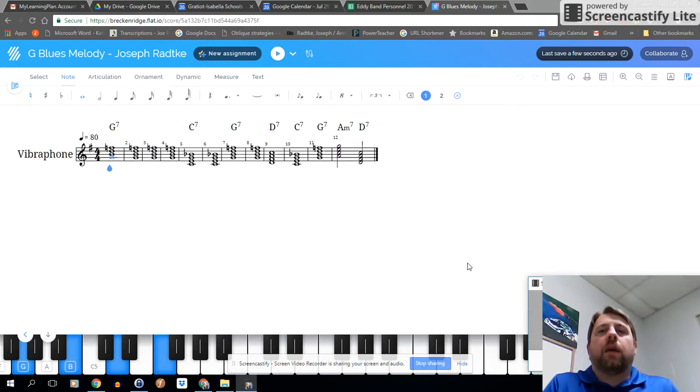Hey guys, I thought I'd help you out with this assignment a little bit. I'll maybe give you some pointers and some tips. So the first thing is you opened up the assignment, and then you need to change it to your instrument. I'm going to do that right here. I'm going to change it to trombone.